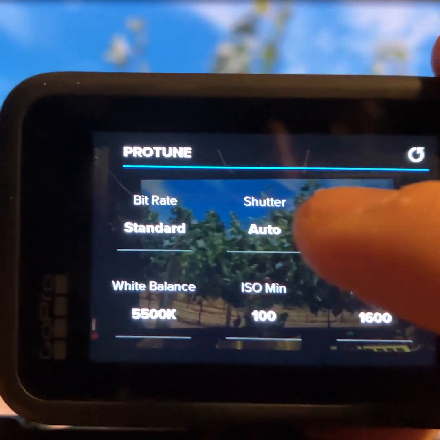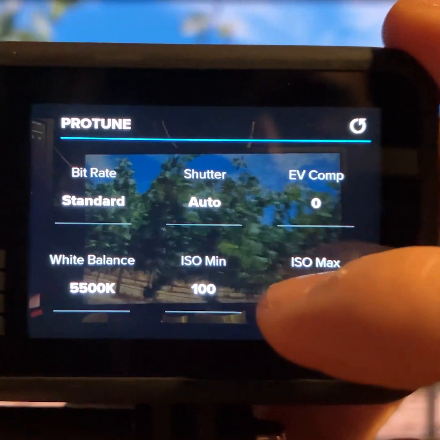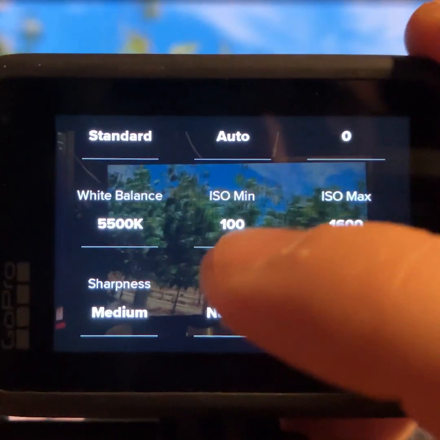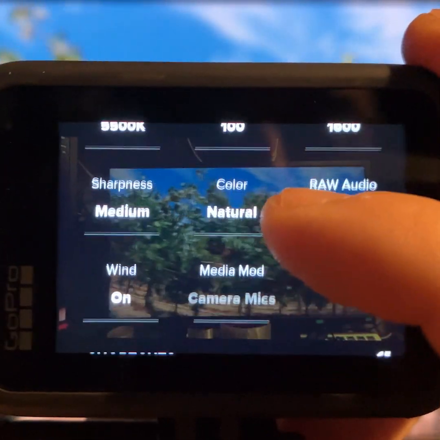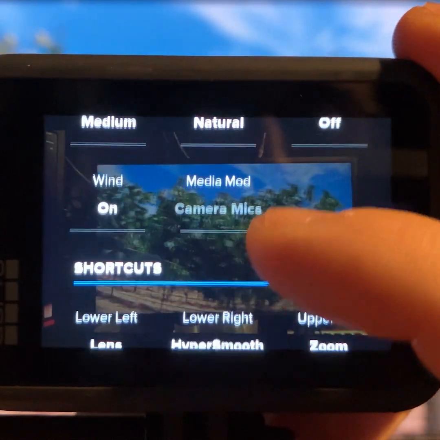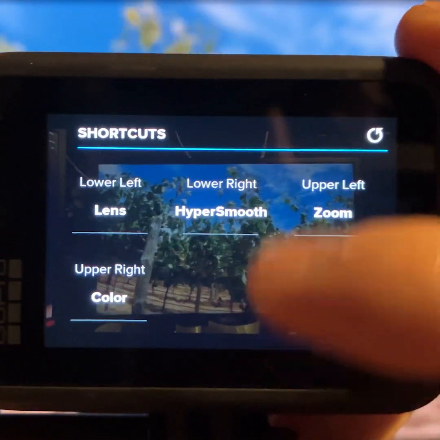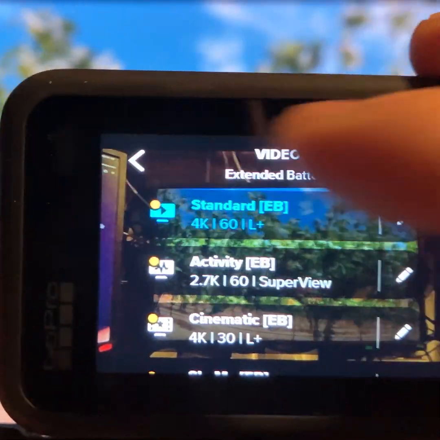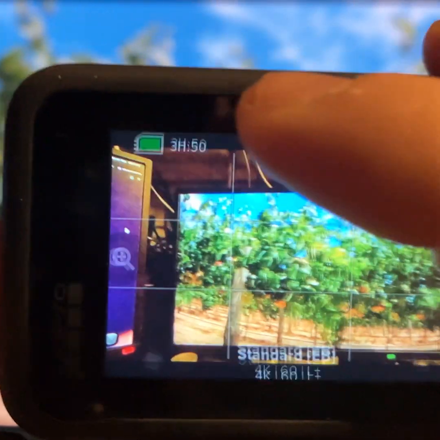This is okay. You can use bitrate standard, shutter auto, ISO min max. White balance, this is okay. Sharpness is medium, color natural, and other shortcuts if you need to. And these are the basic settings to set up.